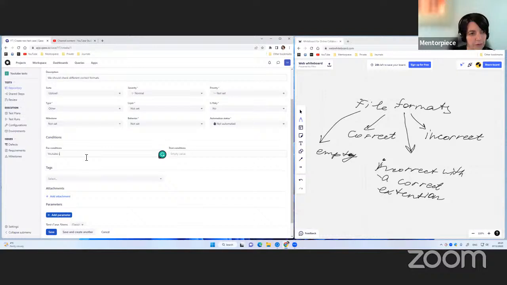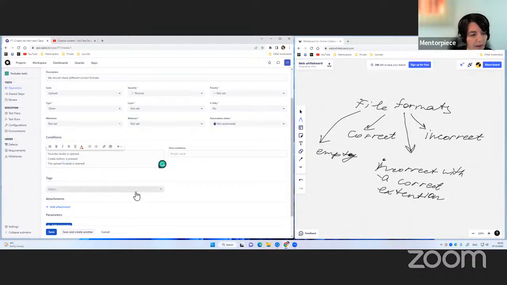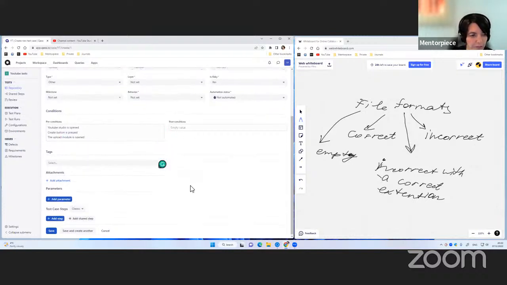YouTube Studio is opened, and create button is pressed. The upload model is opened. Okay. This is our precondition.